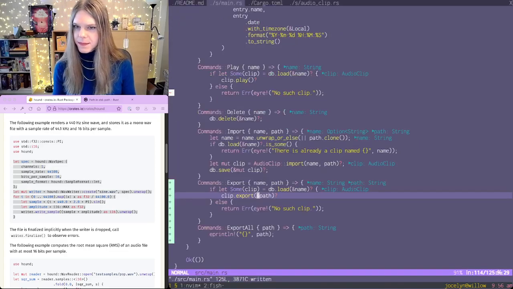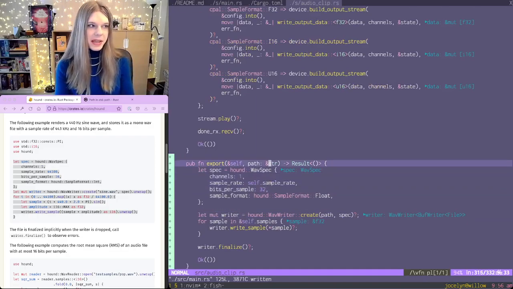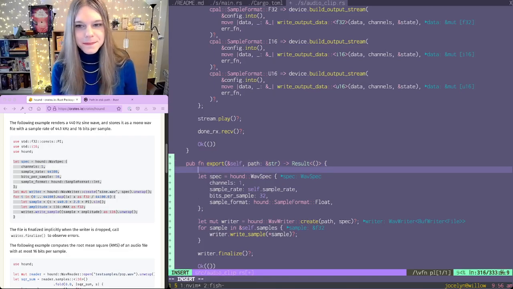So the other thing we remembered is that we wanted to assert that it ends in .wave, because if you ask to save it as something like a .mp3, that will still give you a WAV file, and so that'd be surprising.